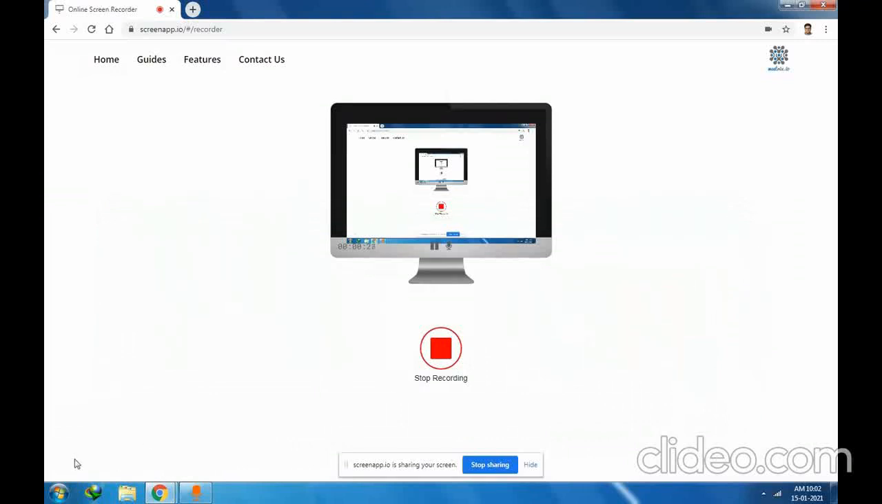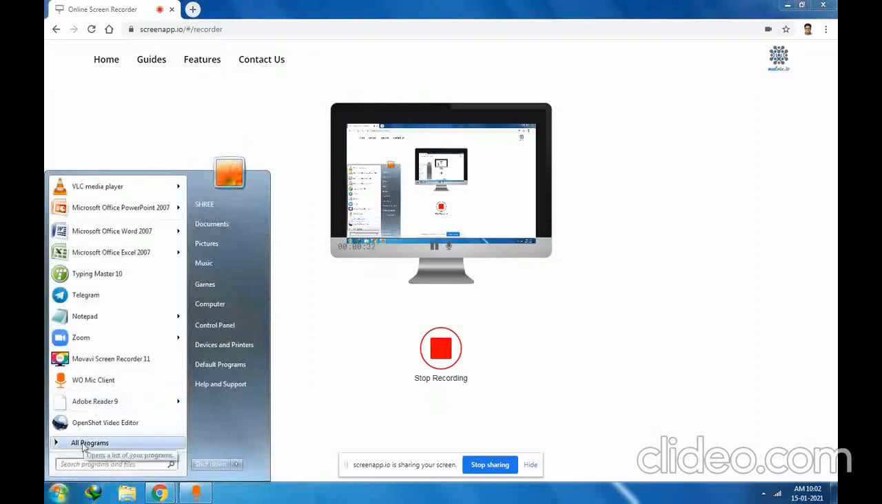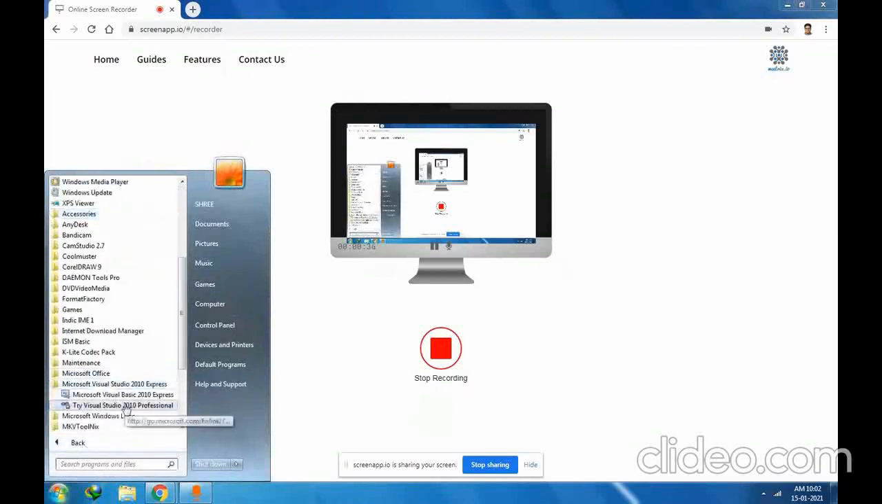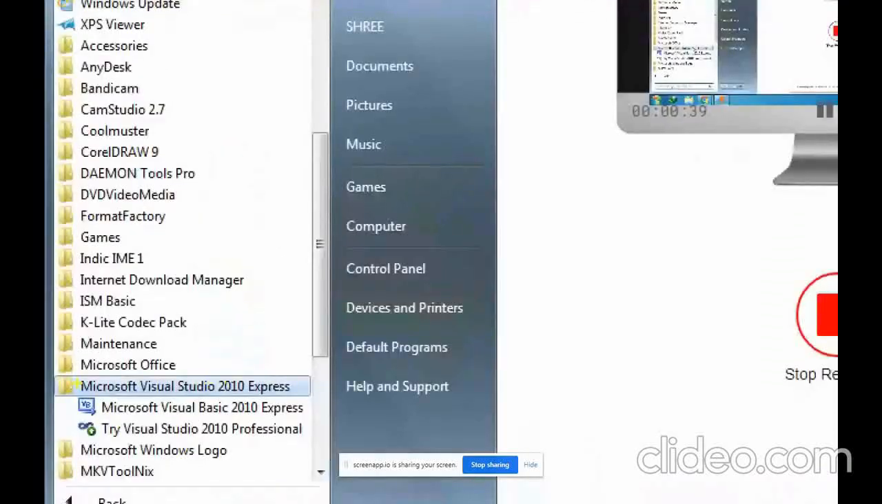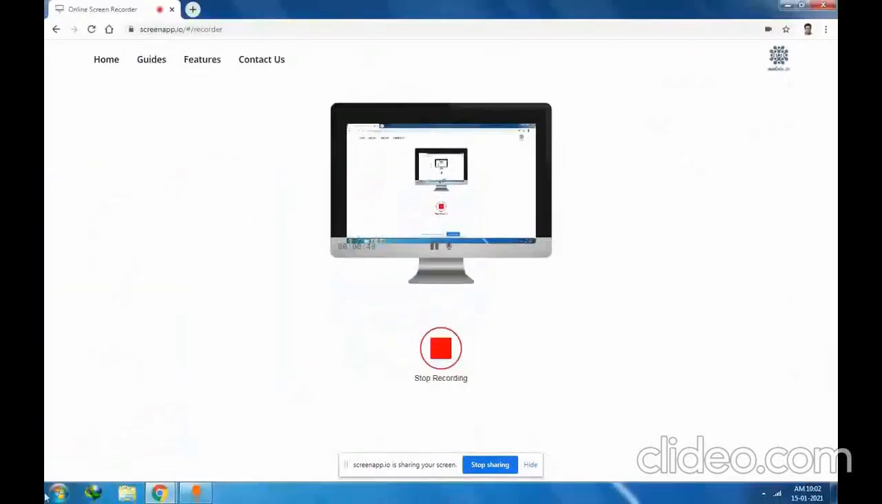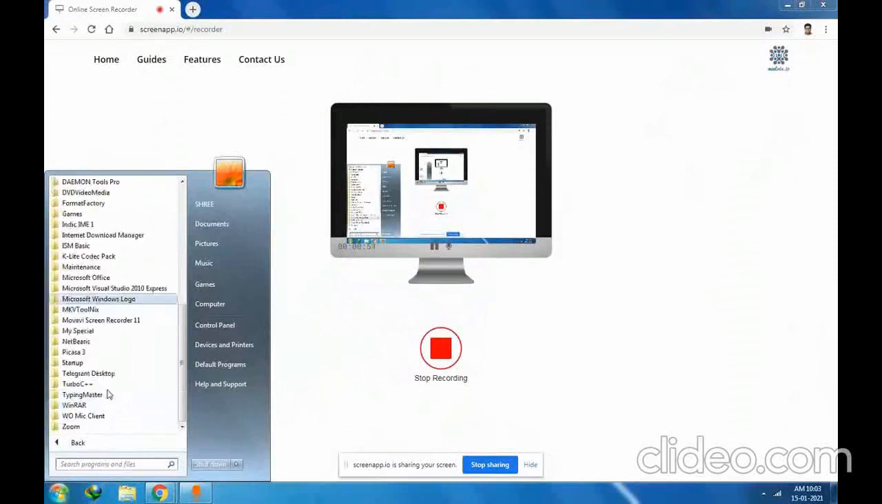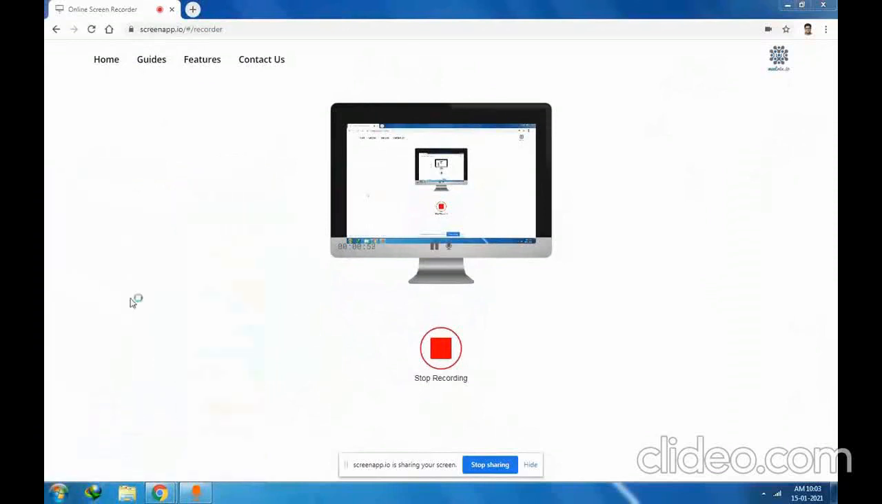So first of all, let us open Microsoft Visual Studio. Start button, all programs, and look for Microsoft Visual Studio 2010 Express Edition. And just below that, Microsoft Visual Basic 2010 Express. So this you have to click. I'm doing the same here: Microsoft Visual Studio 2010 Express and Visual Basic.